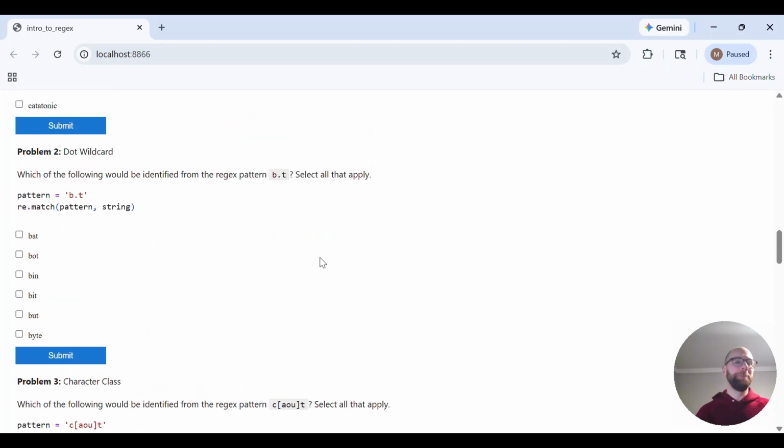Now, as to the dot wildcard, we're going to look at which of the following would be identified with the pattern b dot t. Remember that the dot operator can be anything except for a new line. So that should give us bat for sure, bot. It has to have a T there, so it's not going to be bin. It could be bit or but. But again, we're looking at the three characters, so it's not going to be byte.